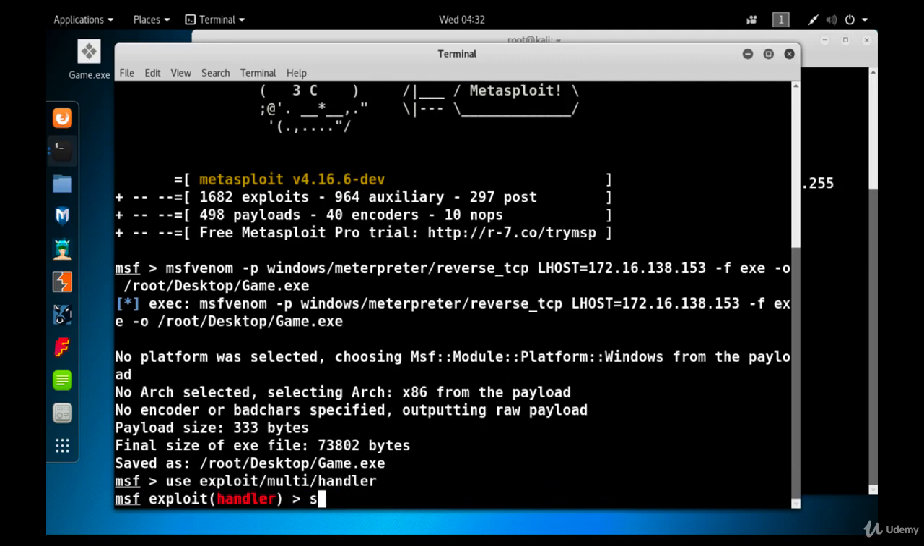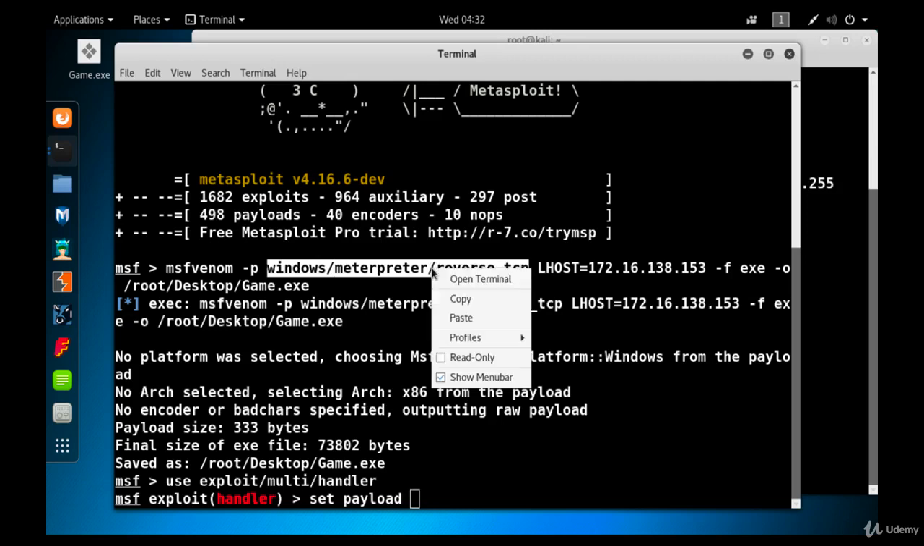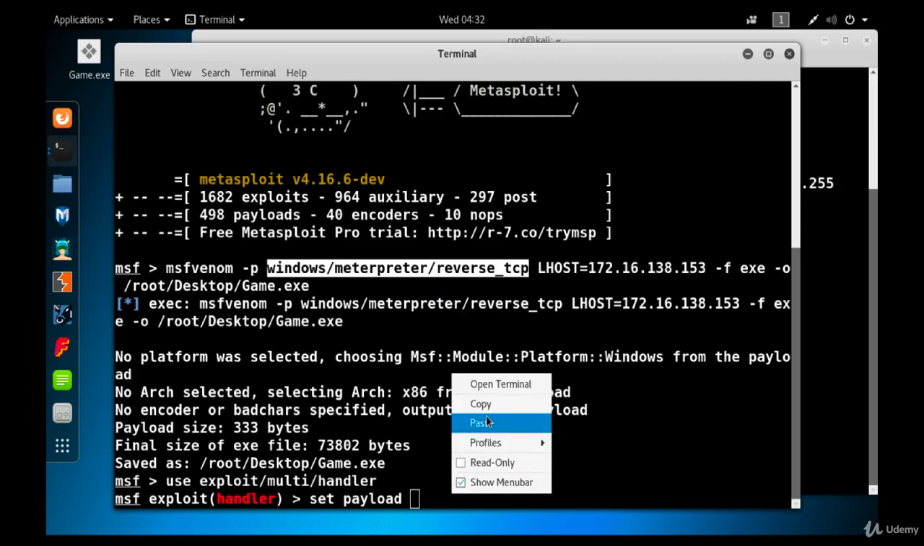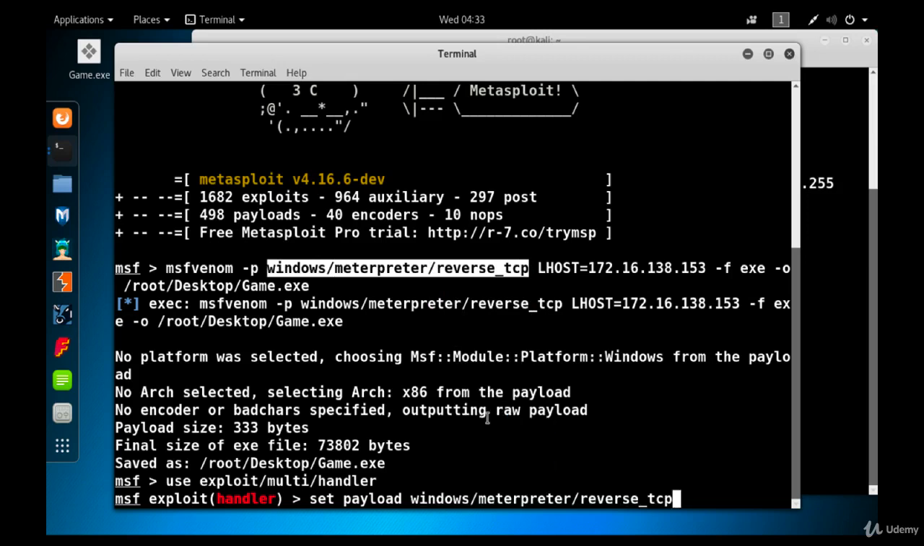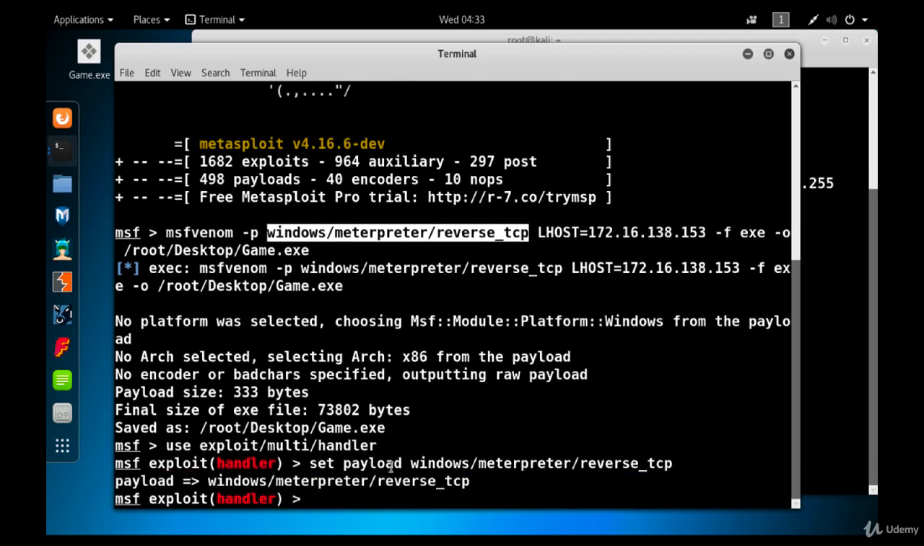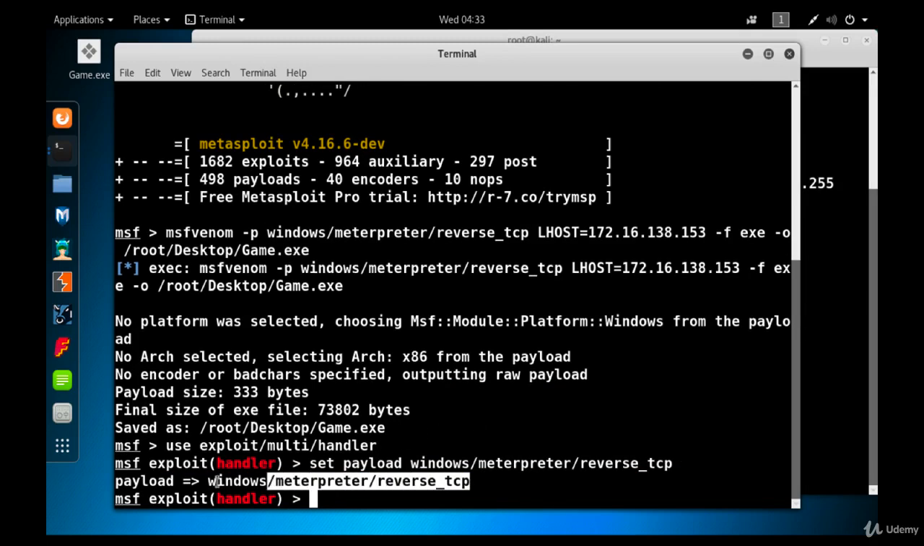Now we have to set the payload. As we already set up the payload here, copy this payload, windows meterpreter reverse TCP, paste it here and hit enter. You can see our payload is set successfully.